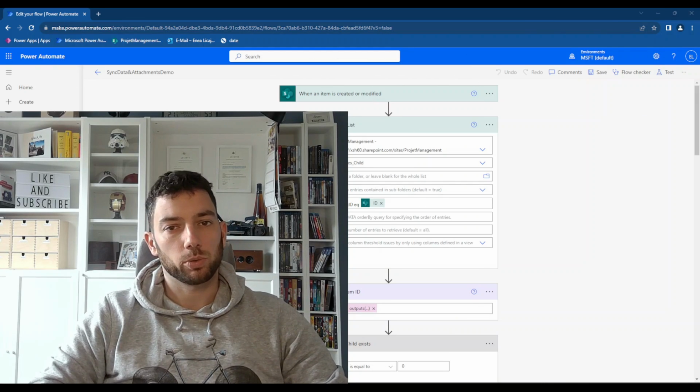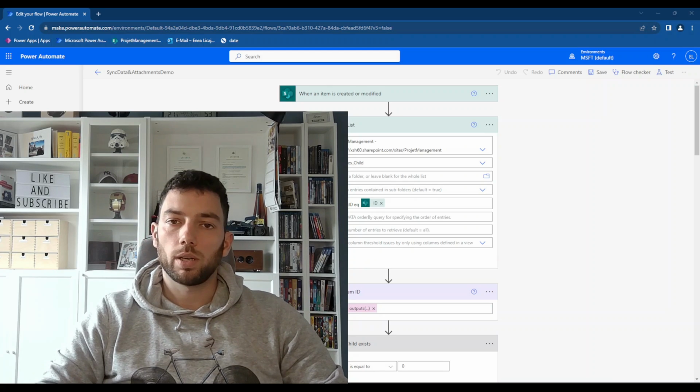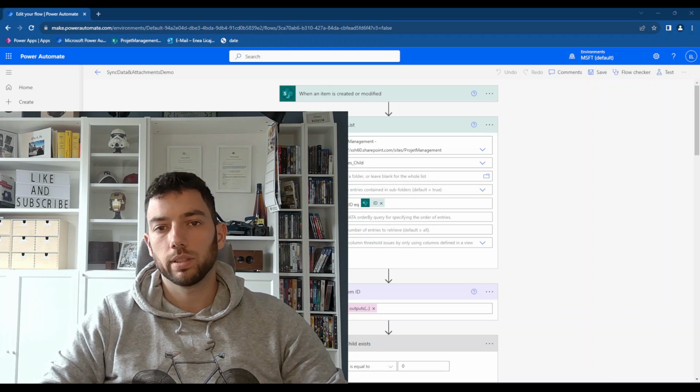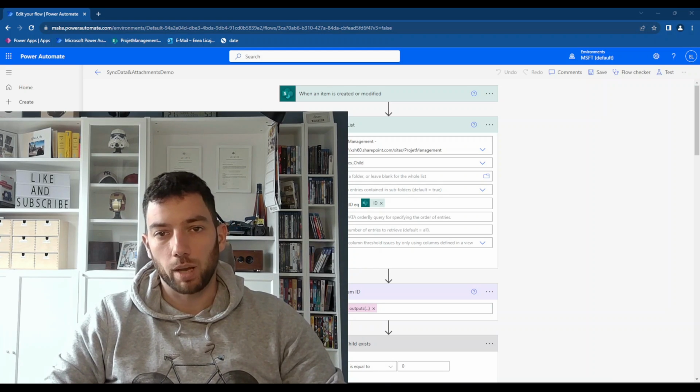This one is also a special one because this has been requested so many times in the comments. It's all about how we can sync SharePoint list item attachments between two different SharePoint lists.